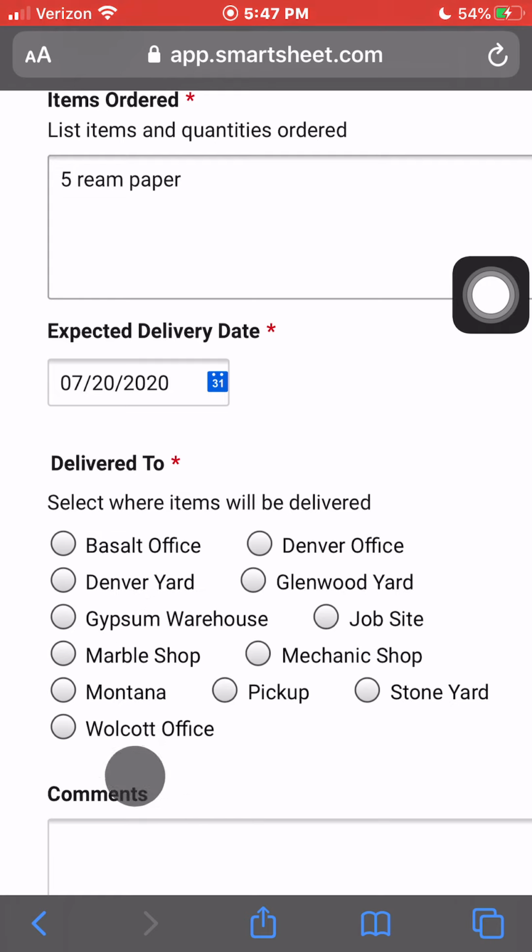We have all of our offices and yards listed above. It's very important that you pick the most accurate one. If you're picking the items up, you'll select pick up. If it's going to a job site, select job site. If it is not going to those two places, make sure you select where it is going, and that will help the associates who work in that area to know what they will be looking for.